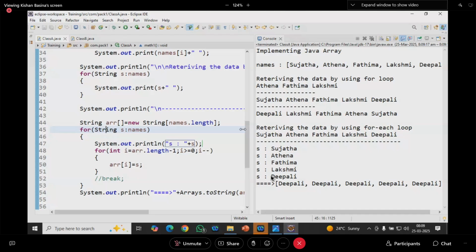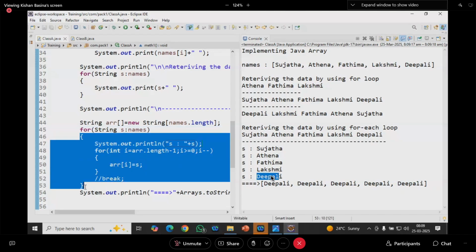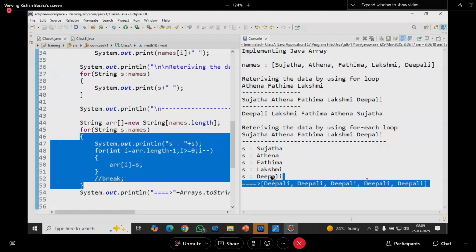For the first time, what is the value of S? Sujata. That will be filled in this array. Second time, what is the value of S? Athena. That will be filled here. Third time, Fatima. Fourth time, Lakshmi. Fifth time, Deepali. And then this for each loop will be terminated. That is the only reason the last time the value of S will be filled with this array.